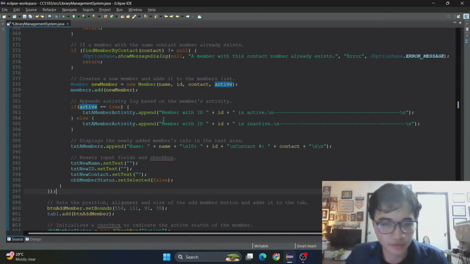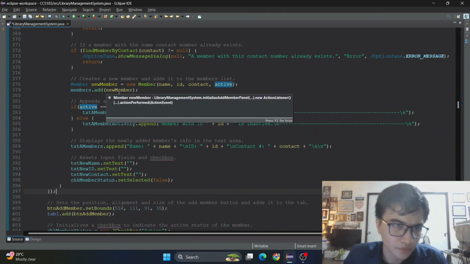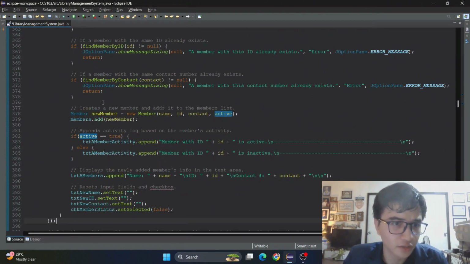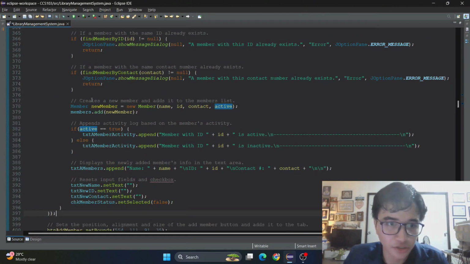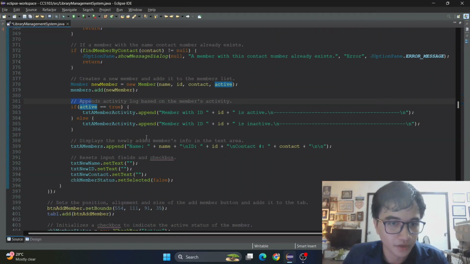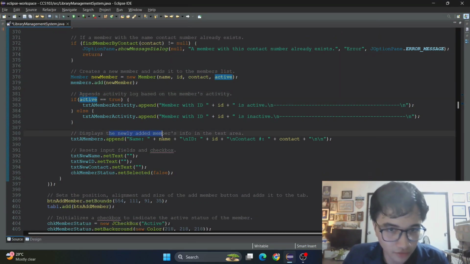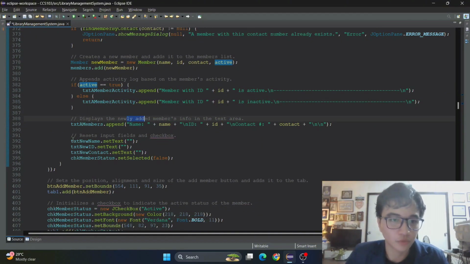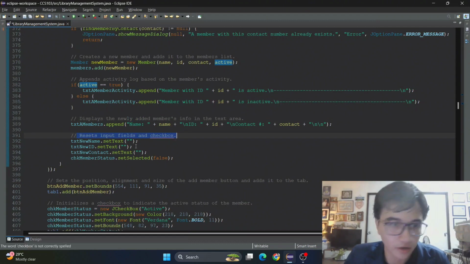If the user didn't make any errors while inputting all of the given above, then they will move directly into the creation of a new member, and it will be added into the members list. It also appends the following text to the activity log to notify that an activity has happened in the program. Then the newly added member will be displayed in the text area. After that, we will reset all of the input fields to blank. This is what was used to add the new member.